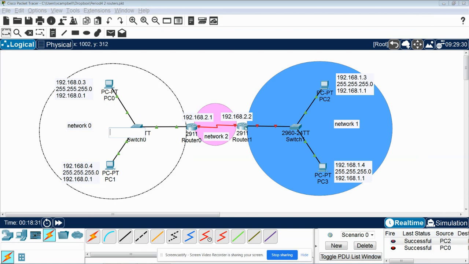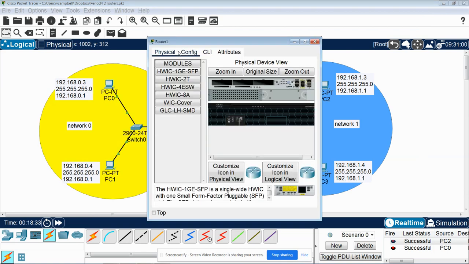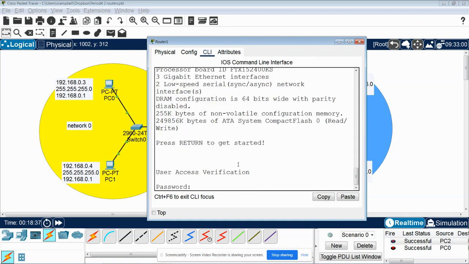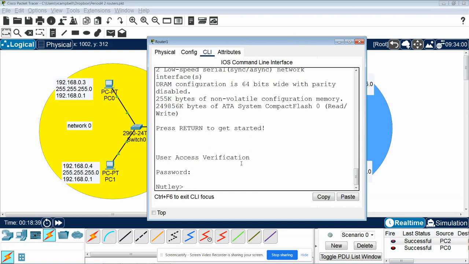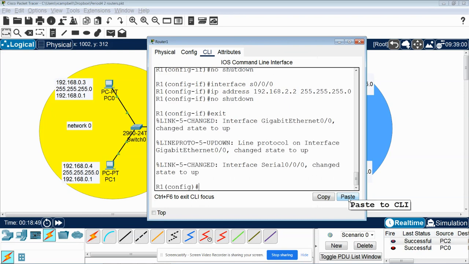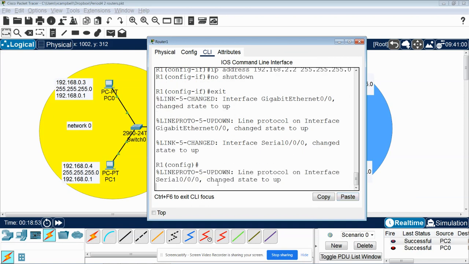I'm going to go to router 1, command line. It looks like there's some passwords in here too, so obviously we'll rename that. I'm going to paste it in and get rid of what it says Nutley there. And it's now changed to R1. So I just pasted all of that in, and there you go.